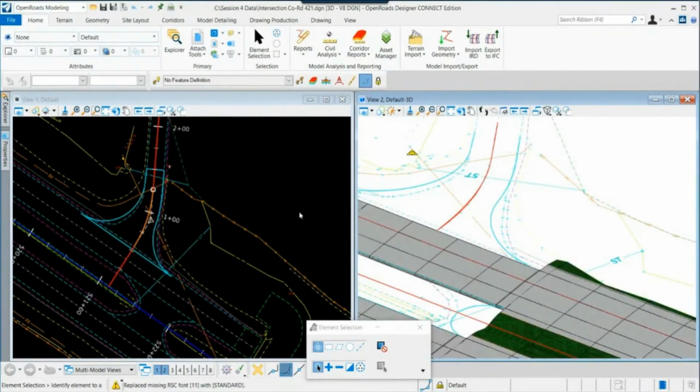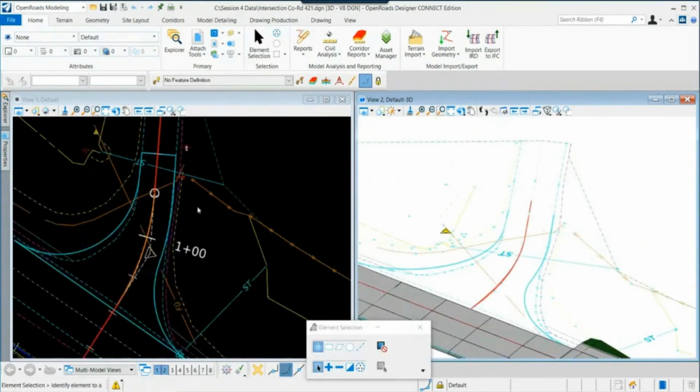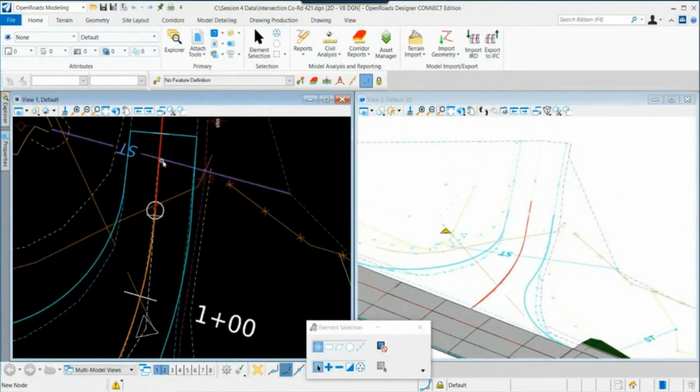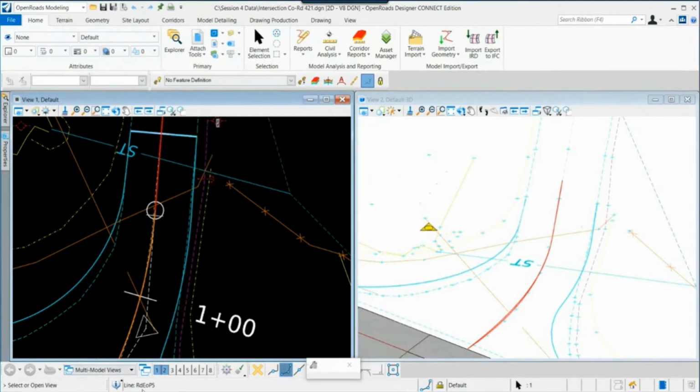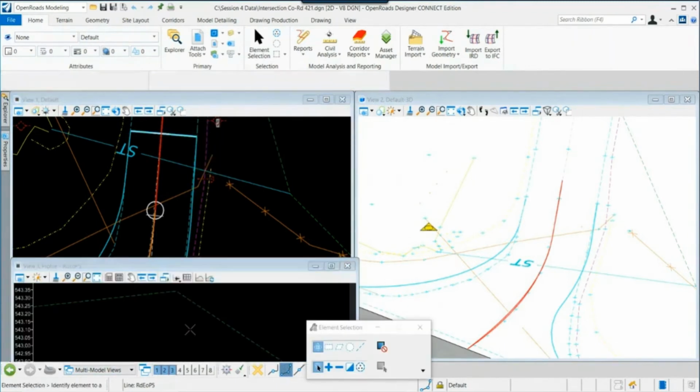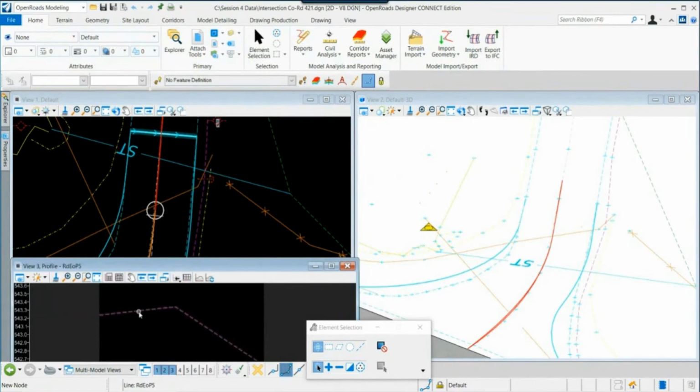All right, continuing on. So we're back in our intersection file. And so let's go look. We have the vertical definition for, again, the edges of pavement along the side. And then let's open up the profile model for that northern piece. We can see the existing ground. So we see the existing cross slope of the pavement here.